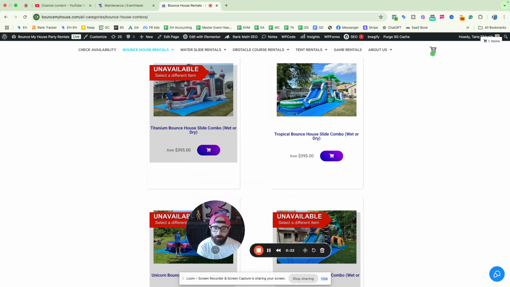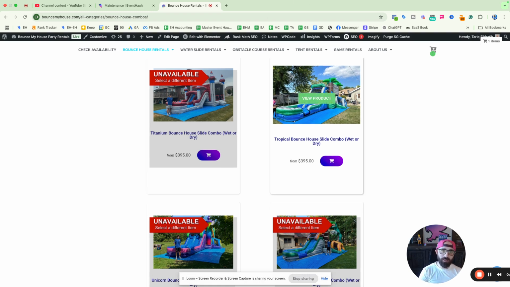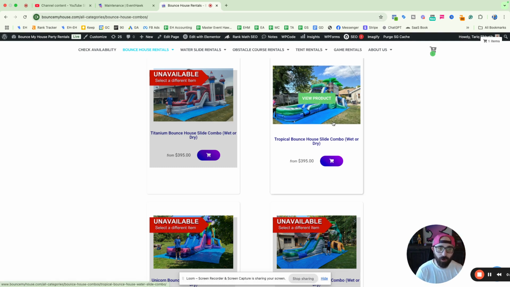I'm going to make my pretty face smaller here. This is what the end product is going to look like. What's cool about this method that I'm about to show you is it does not take the items off of your website. It just shows them as unavailable. So let's say you have 4 items. It'll show that these 3 are unavailable, only this one is, and it increases the likelihood that somebody will book it because it's the last one.